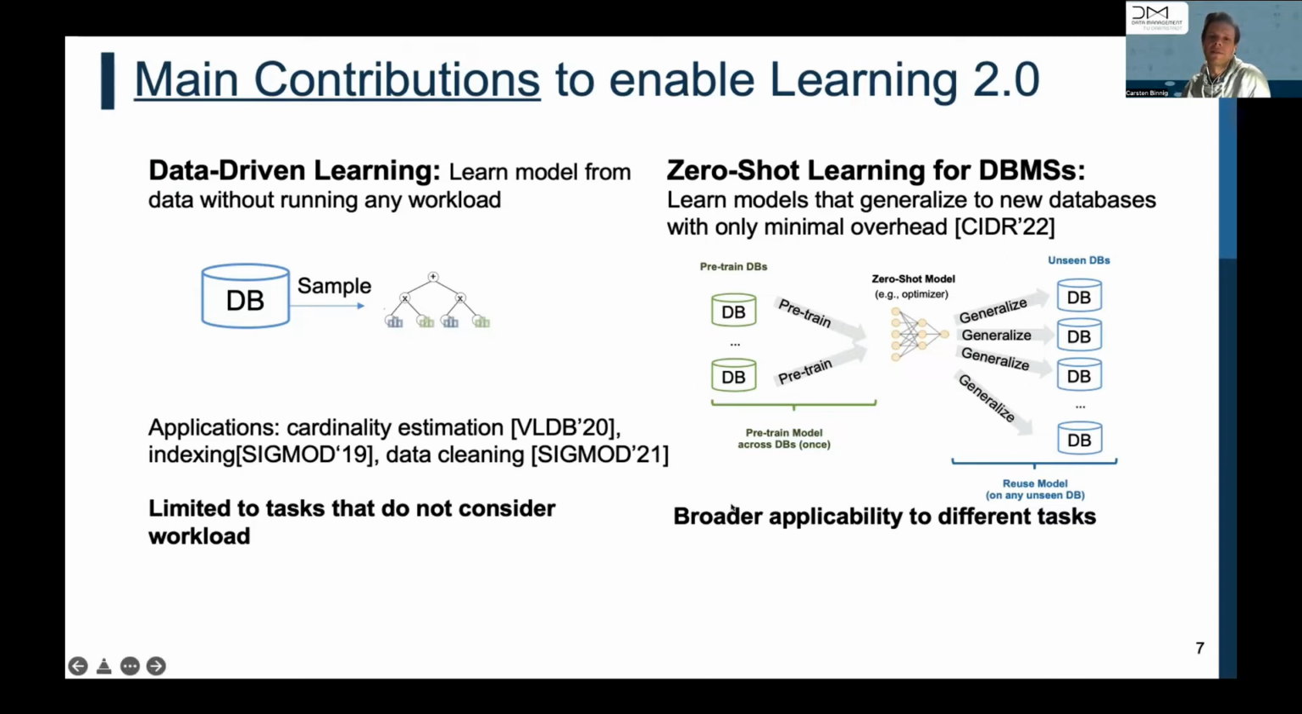The beauty of the approach on the right-hand side is that since it can capture workload characteristics, and not only data characteristics, it has a broader applicability to different tasks. Actually, we think that with this approach, we can scale learning to a full database system. Interestingly, we think that both are not isolated approaches, but that data-driven learning informs zero-shot learning. Benjamin will talk later about the second part and also what we mean by inform. The basic idea is that the information about data distributions is used as input for zero-shot models when we transfer them to a new database. Therefore, we suggest that data-driven learning and zero-shot learning should go hand in hand.